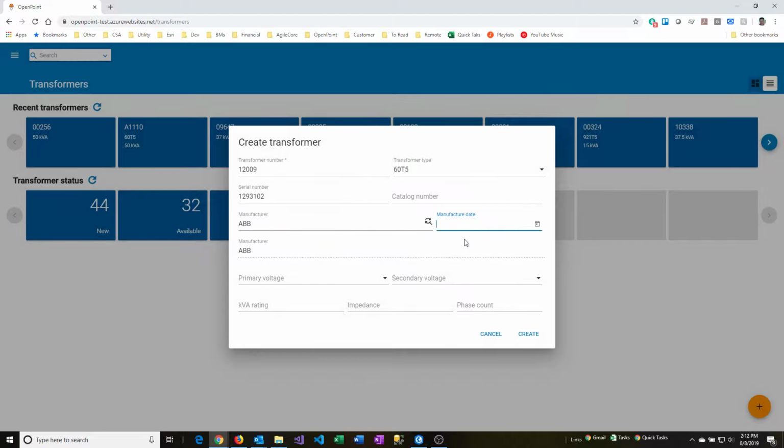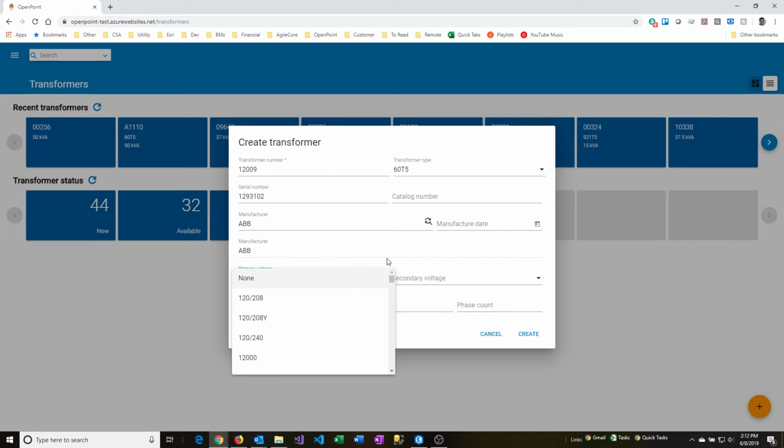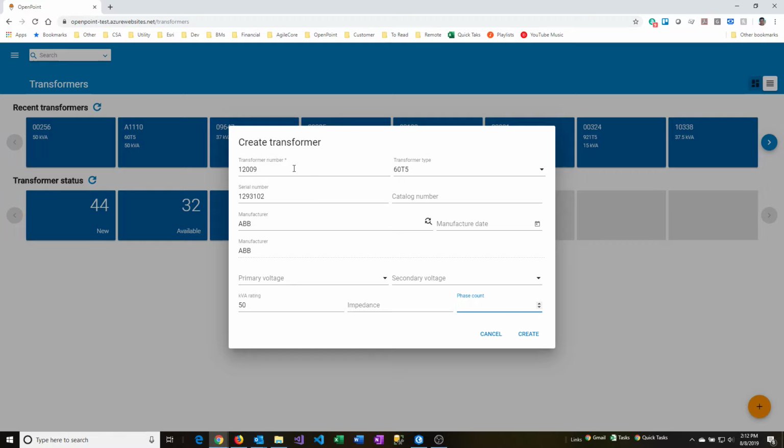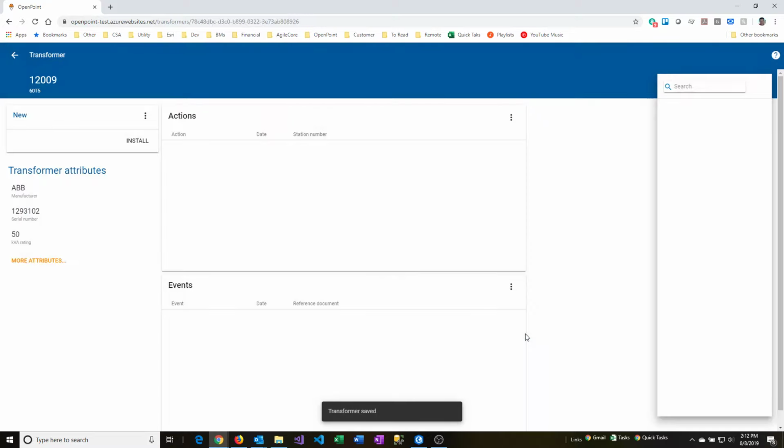I can give it a manufacturer date if I want to do that. Also voltage information, primary and secondary. I can give it a kVA rating. And also impedance and phase count information. So only some of that was required, a very limited amount of that actually, just the transformer number. And once that's all set up, you just click on Create. And that will create the transformer record and then take you to the transformer overview screen.